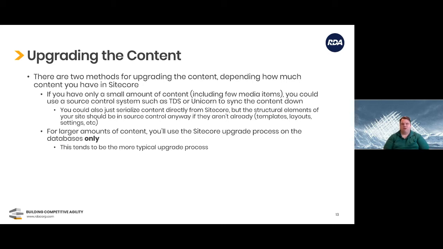Pretty straightforward. More likely than not, you're going to have a lot of content, especially if you've got a ton of media, a lot of PDF files, basically a lot of things that wouldn't be in your source code. Your source code is going to have your templates, your layouts, renderings, settings, things like that, but not necessarily the entire content tree that's in production today.